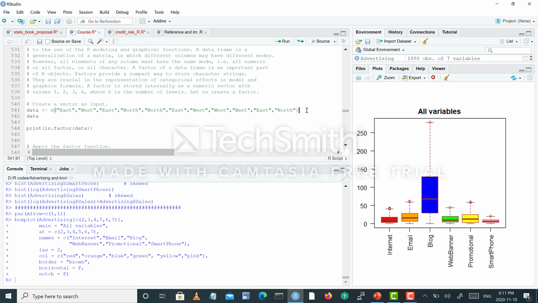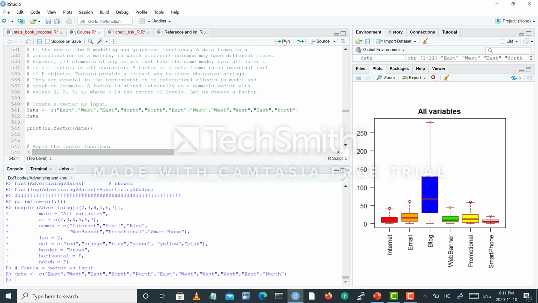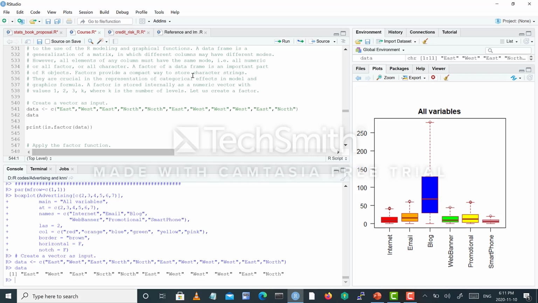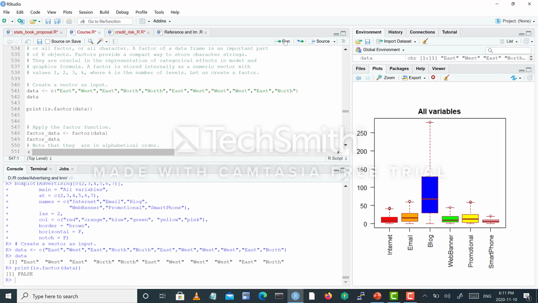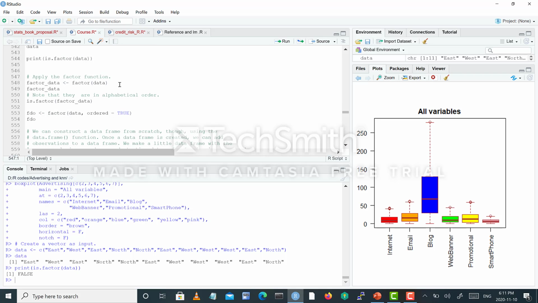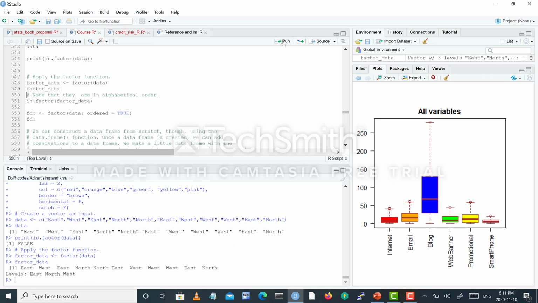Data <- c("east", "west", "east", "north", "north"), and print data. Is factor data? False. It is not a factor. Let's make it a factor. We can do this with the factor function: factor data equal to factor(data). Factor data: we got levels east, north, west, which means that it is a factor. Is factor data? True.